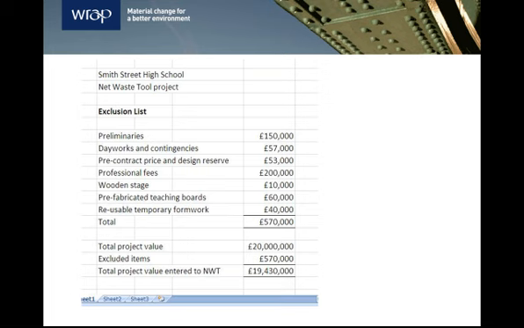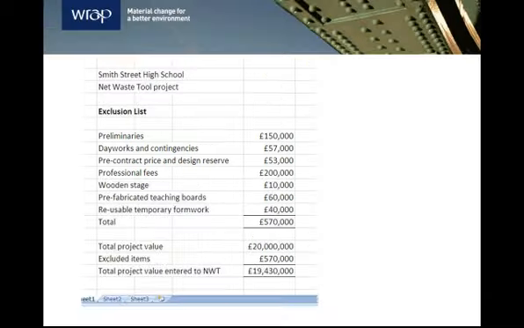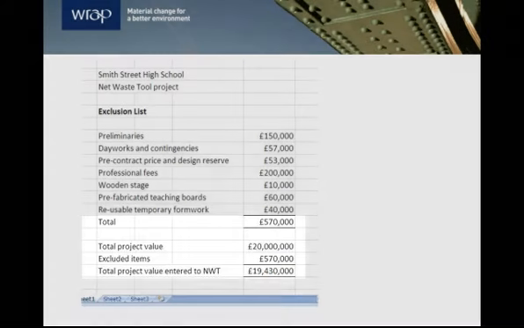It's important to remember that some items within the bill of quantities will not produce waste and should be excluded from your analysis. Items like day works and contingencies, price and design reserves, profit, VAT and preliminaries do not create waste and therefore can be excluded. A useful approach is to make a note of excluded items in an exclusion list. You can then find the total value of the excluded items and deduct this amount from the construction value you enter into the NetWaste tool.